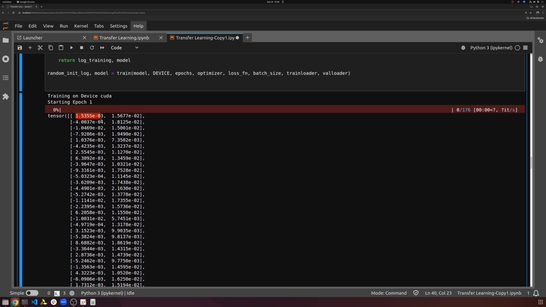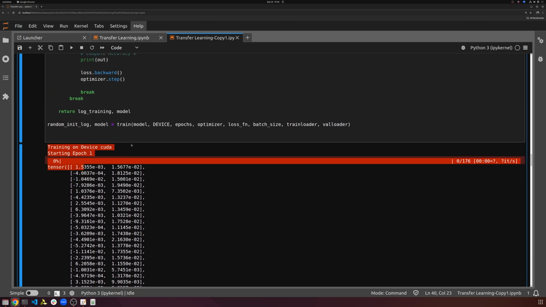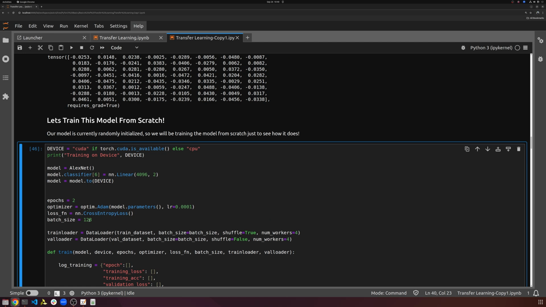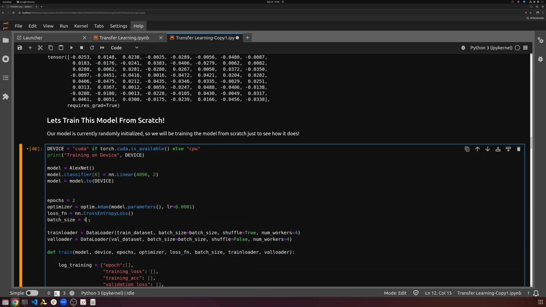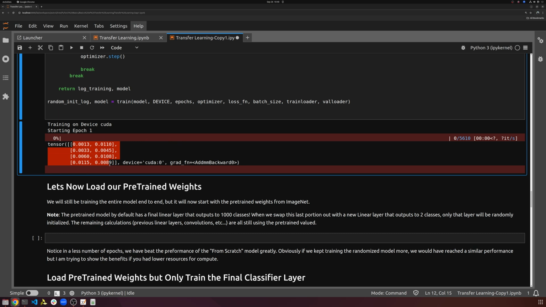For every sample, we have either class 0 or class 1. If you remember, these are the raw logits, the raw outputs of our model. Let's try to make our batch size a little bit smaller so it's visualizable. So these are the raw outputs of our model.